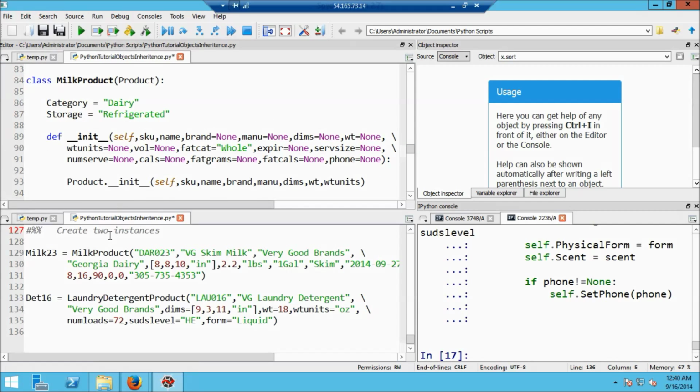Now in creating the milk product, I have specified all of the arguments in this statement that correspond to those in the init statements, except of course for self, which gets automatically added to the call of the init function when the milk product class is used to create an instance. But if we look through the arguments here, you'll see that they correspond one by one to the arguments in this init function. So here's the SKU, and then the name, which is VG Skim Milk, and then the brand, which is Very Good Brands, and then the manufacturer, which is Georgia Dairy, and then the dimensions, and the weight units. There's the weight and the weight units.